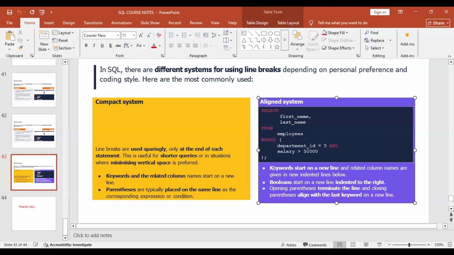Now, I want us to go to installing MySQL. What happens if you put the semicolon after the 50K? At the end of it, it will still execute. Remember, these are just line breaks. It will still execute. However, for readability, it is not recommended.